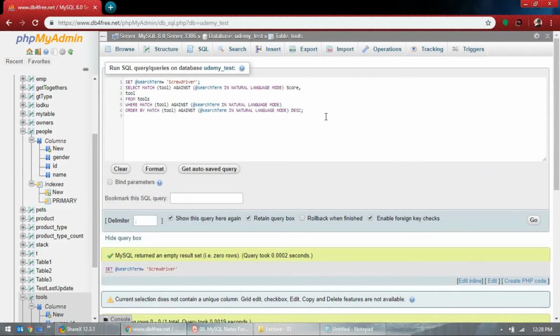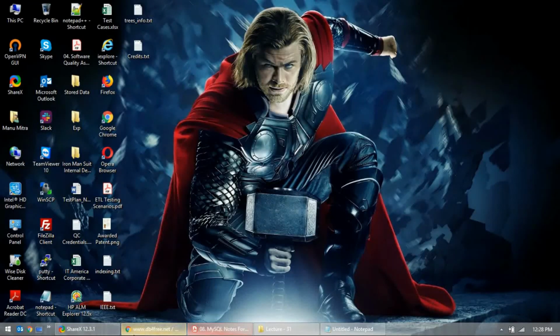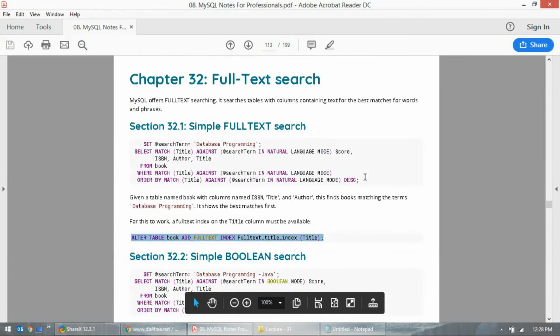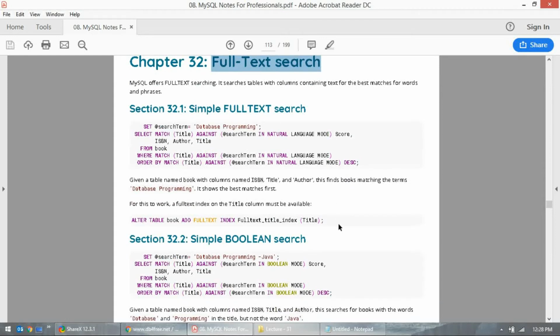Alright, so we understood this one, right? Let's understand what we have done actually. So in order to use full text search, first and foremost you need to have indexes. If you don't have indexes, it will throw an error saying that there is no index. So what we did was we created an index: alter table tools, which is the table name, and added full text index called tool for the title, because we are using tool.